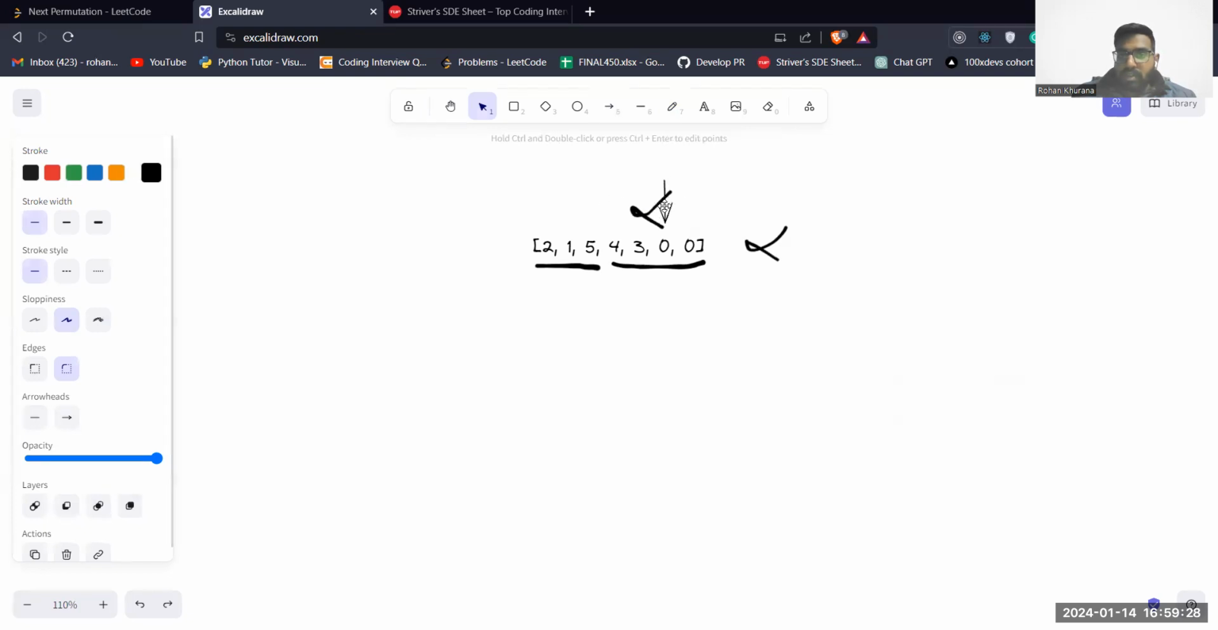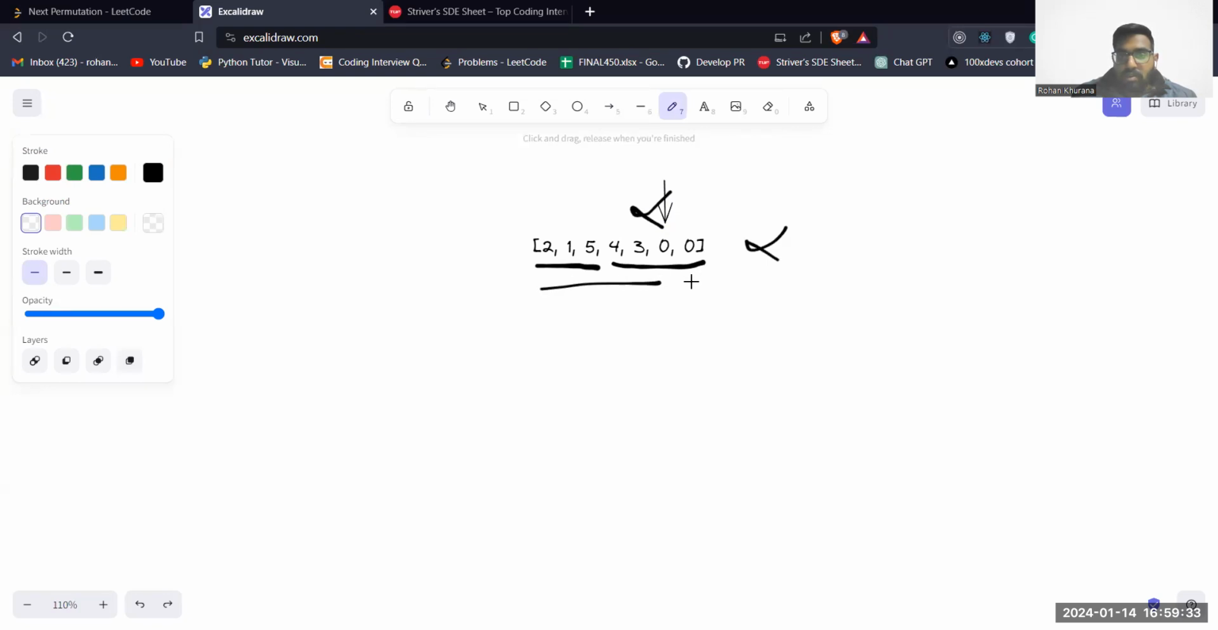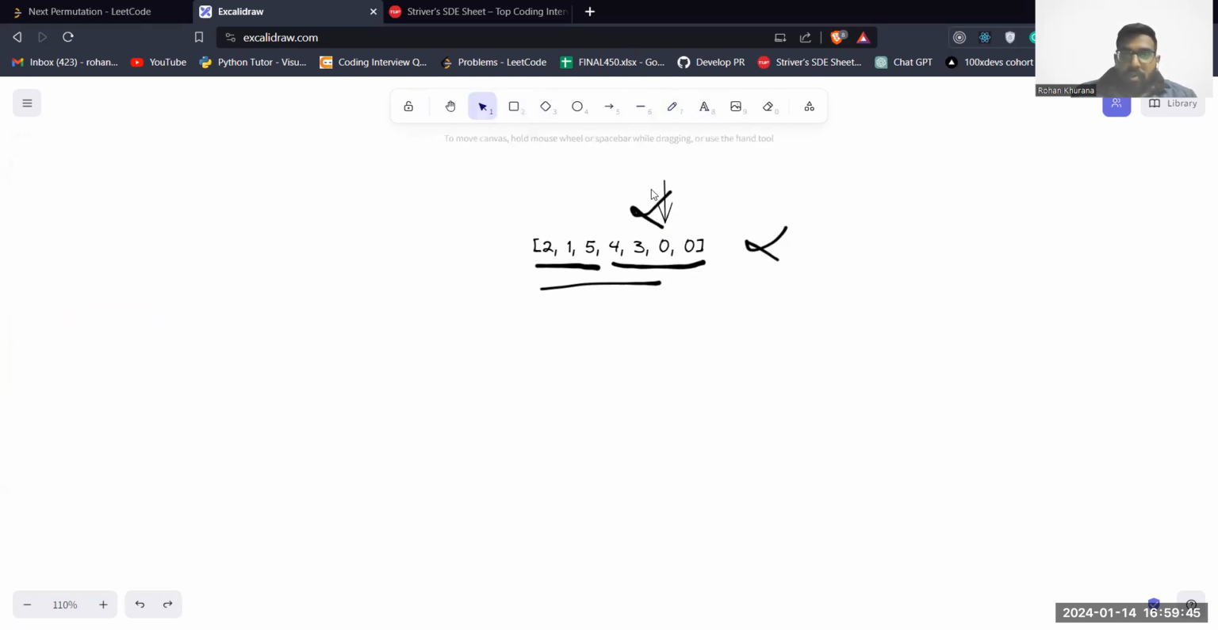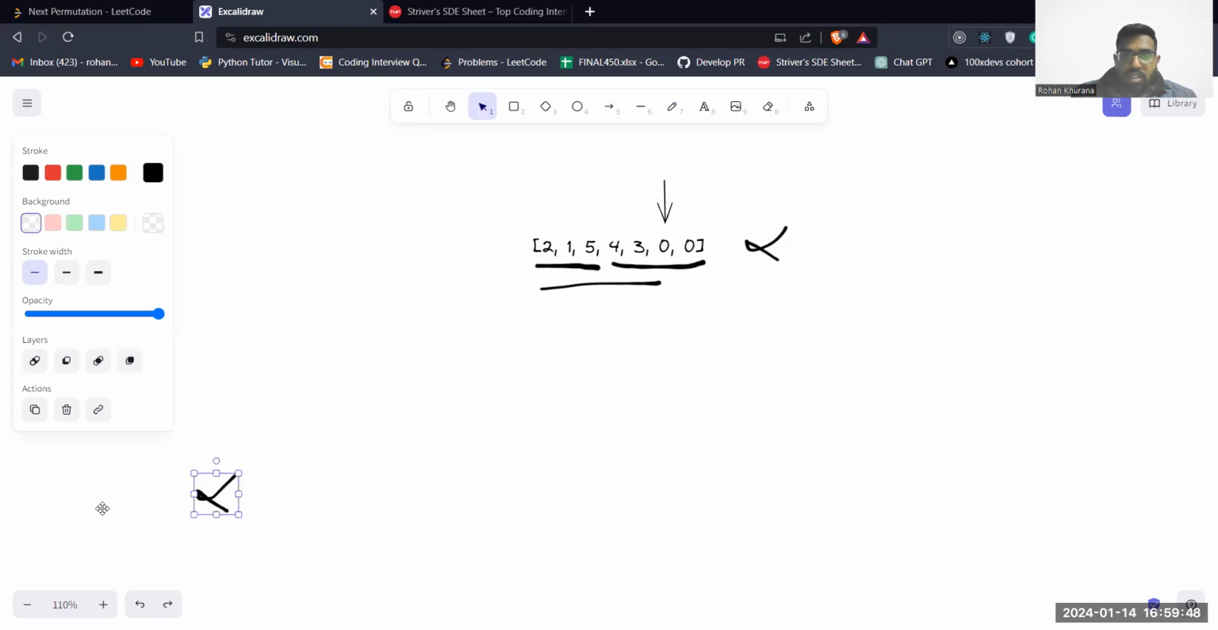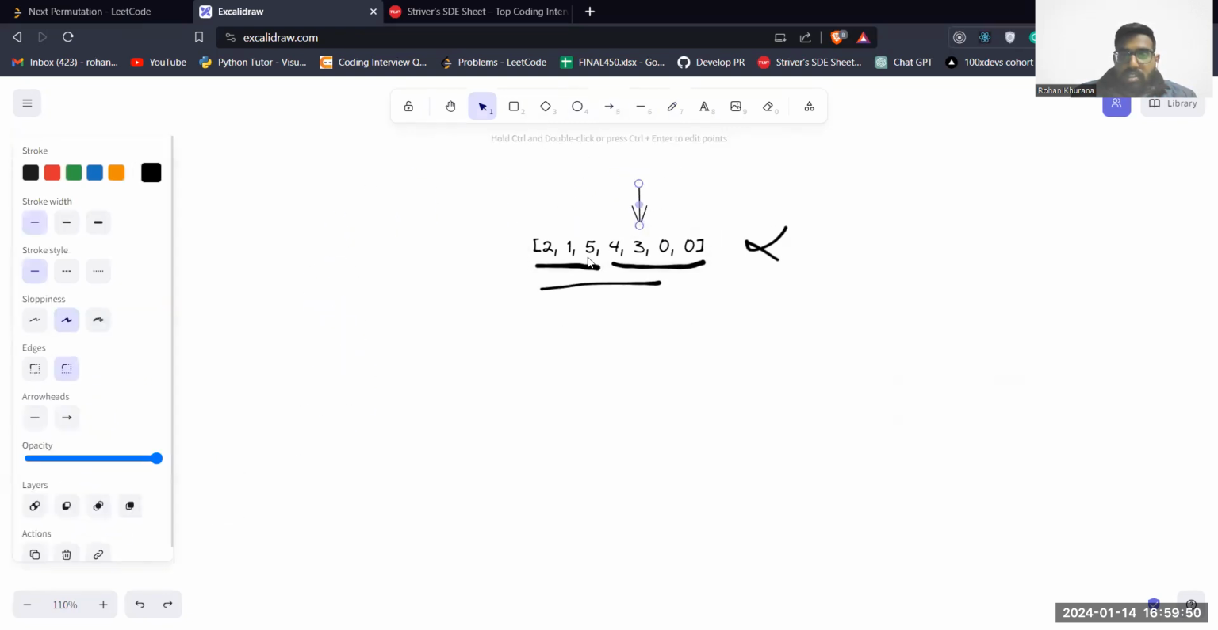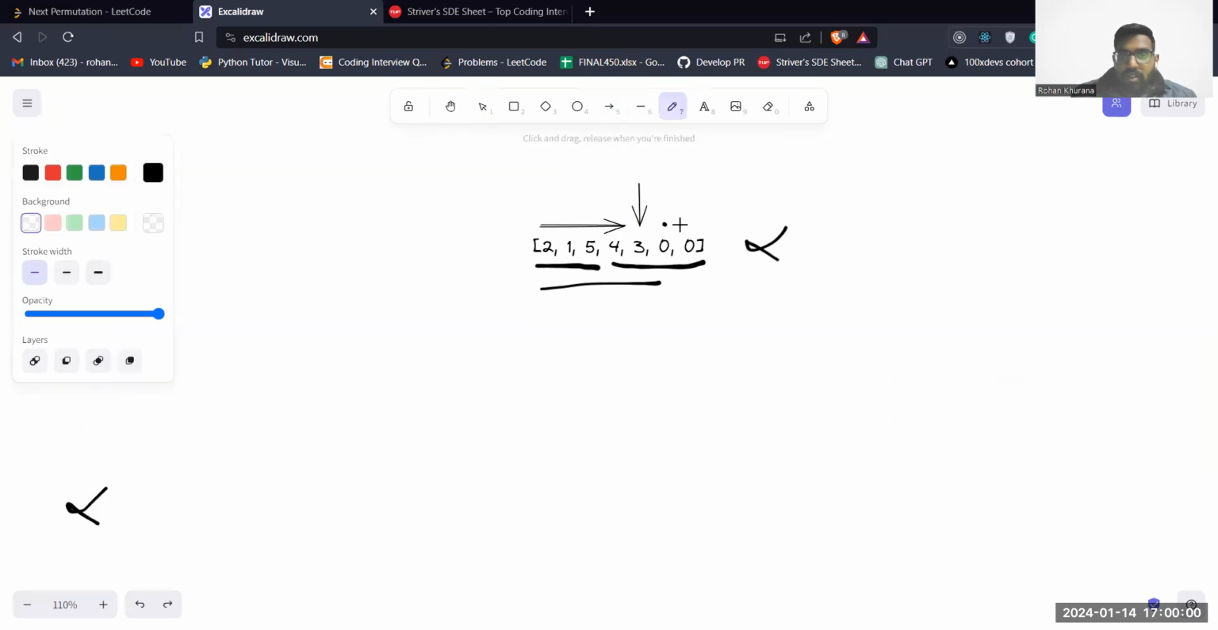Sorry, we started from here, right? This is a common prefix, and this is a sorted array that we need to check. Yes, it is sorted. Great. Then we move till here. So this is the common prefix, and this is the part where we need to check whether it is sorted. Yes, it is sorted. Great. We don't need to do anything.